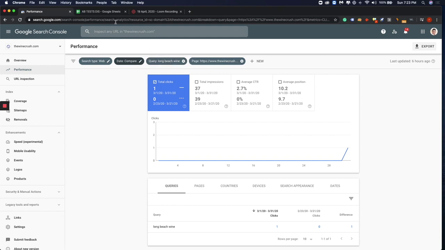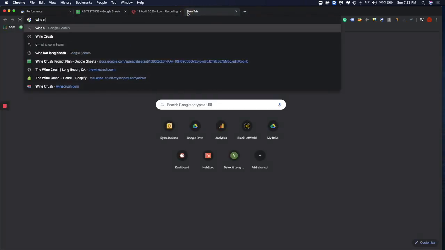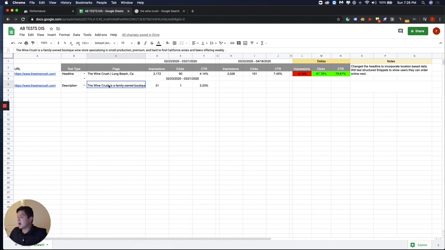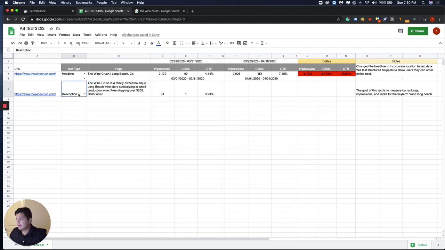So what we're going to do is test the meta description. I'm going to copy the old meta description and really look at what it says. Then we enter that information from Google Search Console directly into the spreadsheet. I want to target wine in Long Beach over a 31-day period. So I'm going to write a meta description here. We put the URL in, we told you what type of test it's going to be, and we wrote the new meta description in.